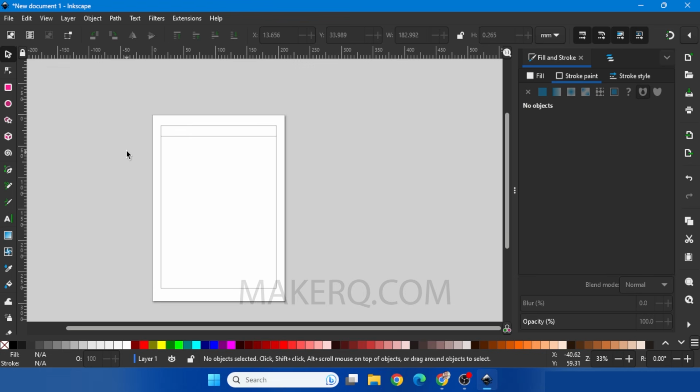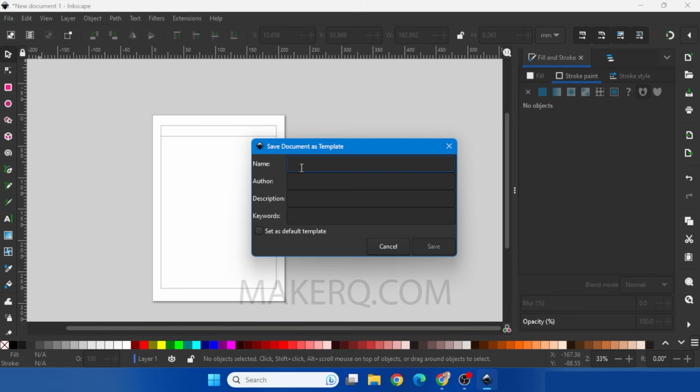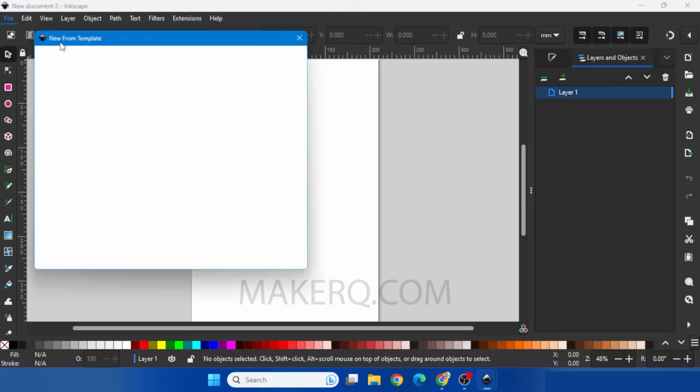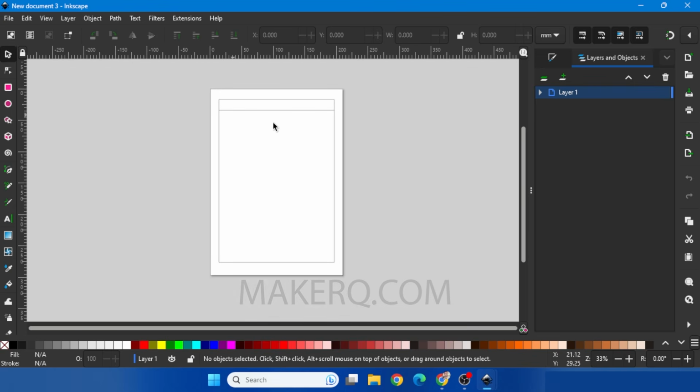We can also save this as a template. So next time when we want to use the same border, we can open it easily. To save the template, go to Files. Save Templates. Let's name the template Border. Click on Save. Now to get that saved template, go to Files. New from Template. Select the template Border. Double click.